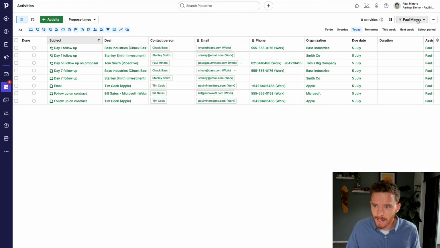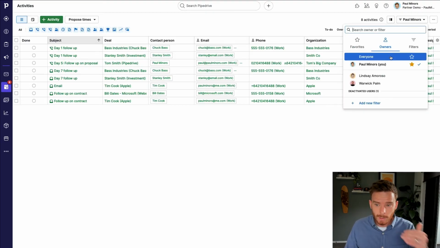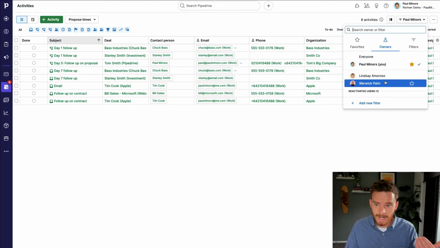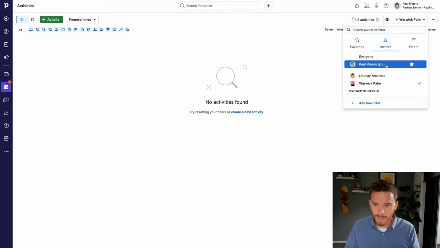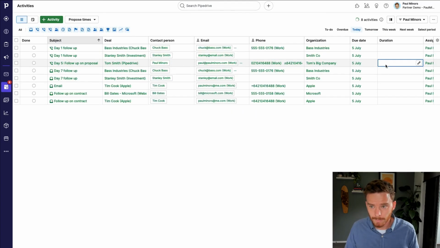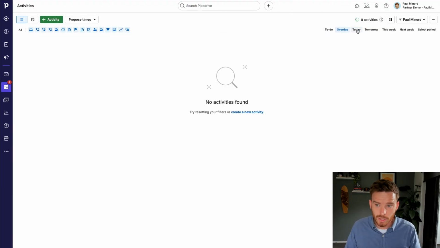On the right-hand side, I can change the view. At the moment, I'm looking at all my activities, but I can view the activities for other members of my team if I want to see what other people are doing. And then here we can change the time frame. So I can look at everything due this week or anything that's potentially overdue as well.